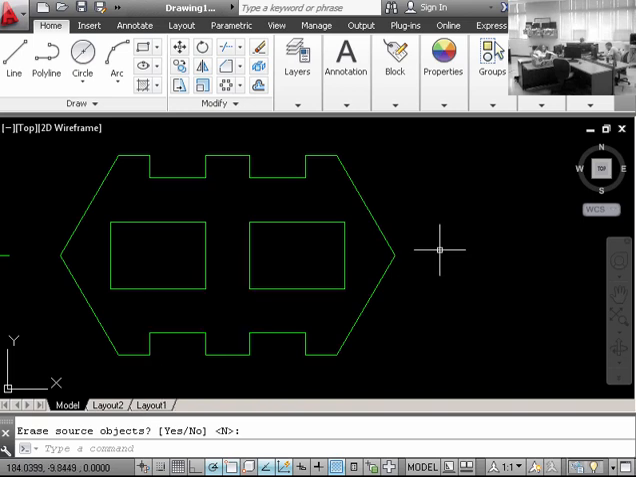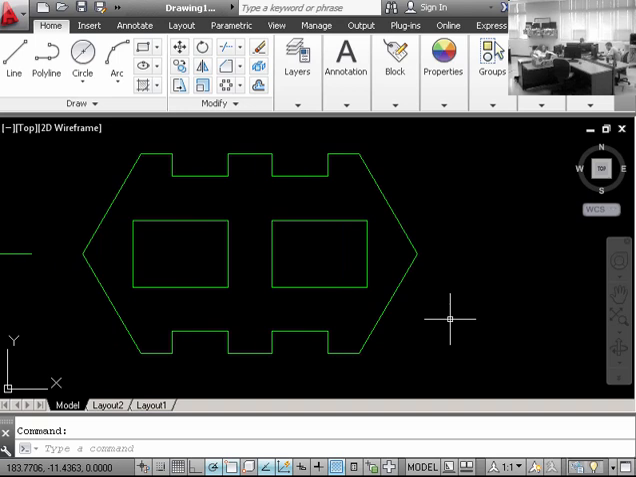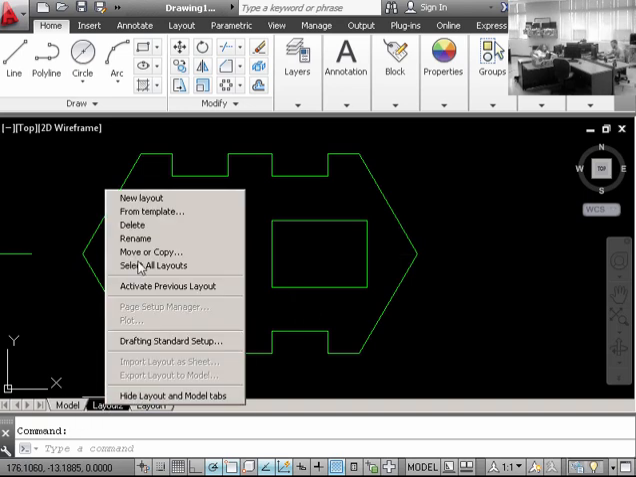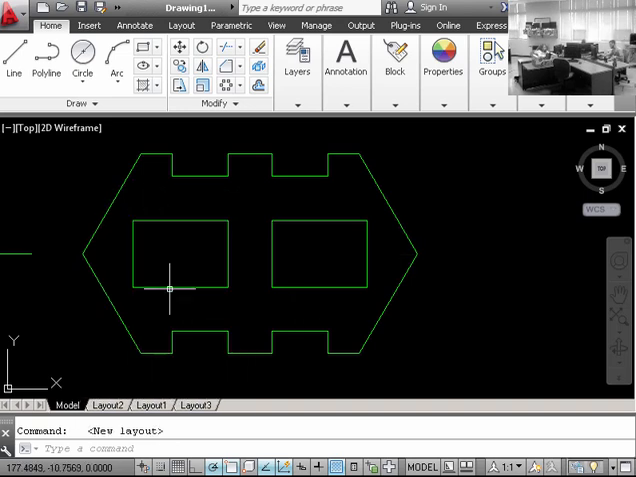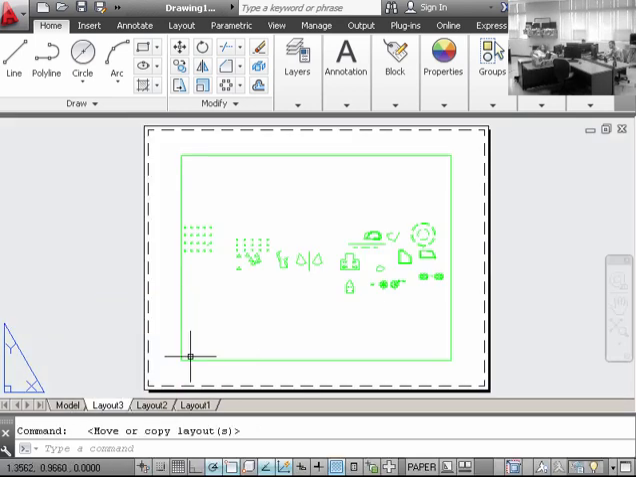Go ahead and do that now. Alright, so to continue on, I've got this drawing and I want to go in and save it as a, I'm just going to make a quick new layout here. I'm going to add it to a new layout in this case.